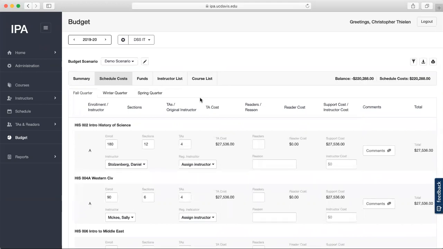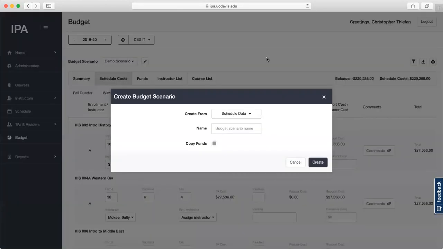The way that you create a scenario is by utilizing this area in the upper left where it says budget scenario, and then it'll say the name of your scenario. If you click this, you can see a list of scenarios, or you can drop down and click create budget scenario. What this is going to do is ask you a few questions. It wants to know what data to start with. That's what it's asking where it says create from.